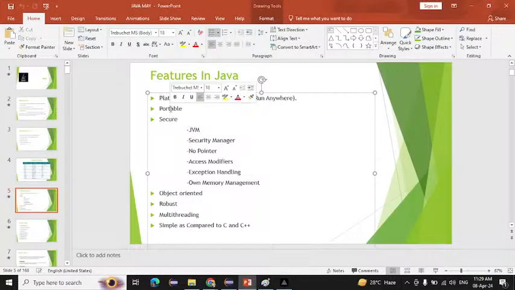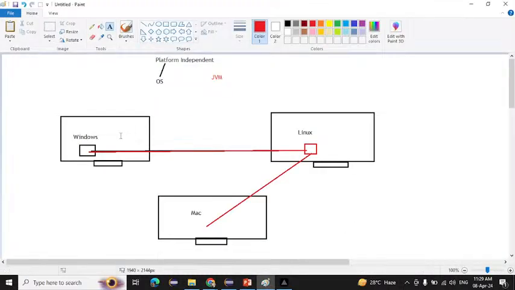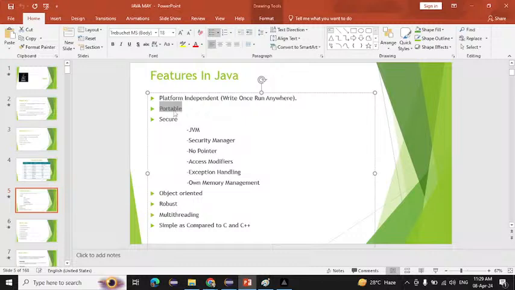Now another thing is portable. What is meant by portable? Taking real-life examples, a mobile is portable, a laptop is portable, but a PC is not portable, and a printer is not portable. Portable means we can move that thing from one place to another. Here I write the code on Windows and take it from Windows to Linux, Windows to Mac, so we can say Java is portable as well.